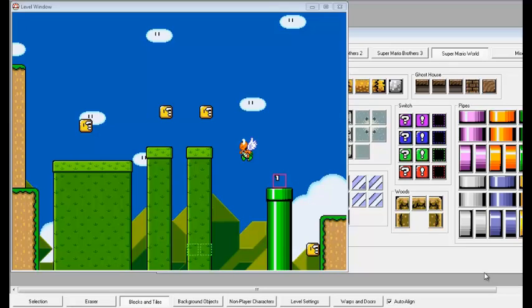Alright, the next thing I want to show you are the switch blocks. The switch blocks are really a lot of fun. You can really do some creative things with them and really make your level a lot more challenging.